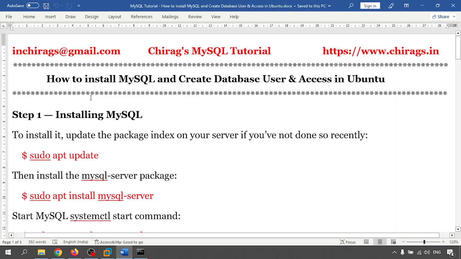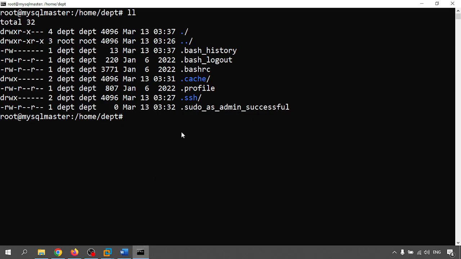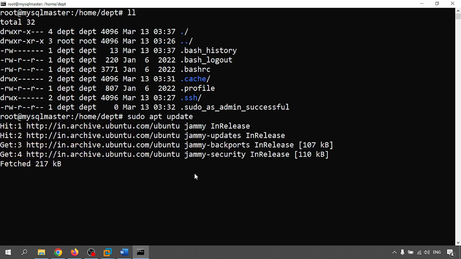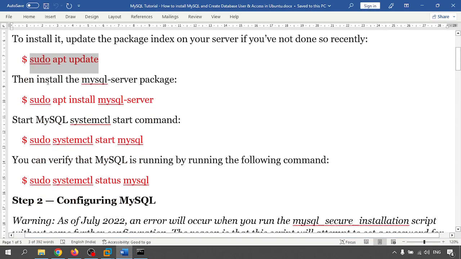Next, to install and update the packages, just run this command. So this is my command, just Ctrl+C copy, and I'm going to run this command. So the update of packages is completed. Next is to install the MySQL server, just run this command below. So I'm running this command for installing the MySQL server.